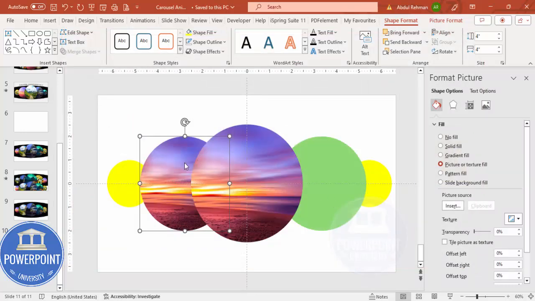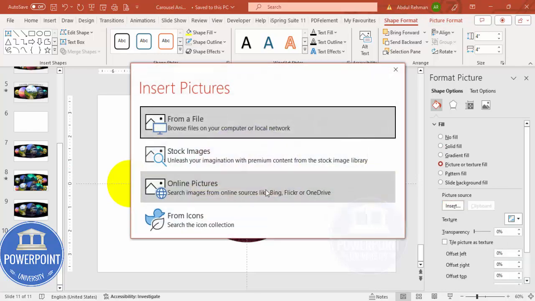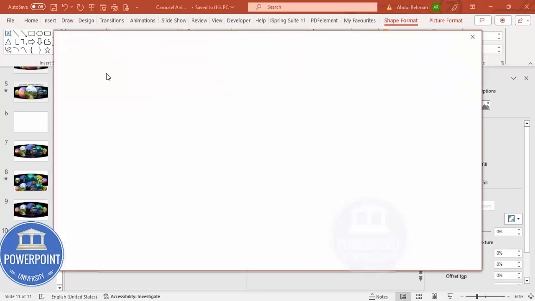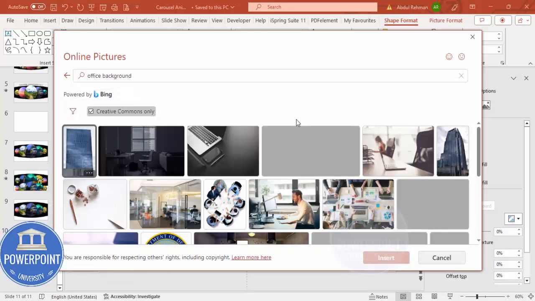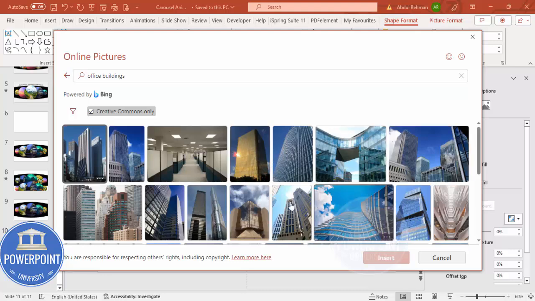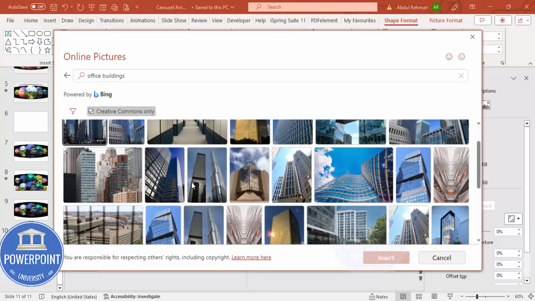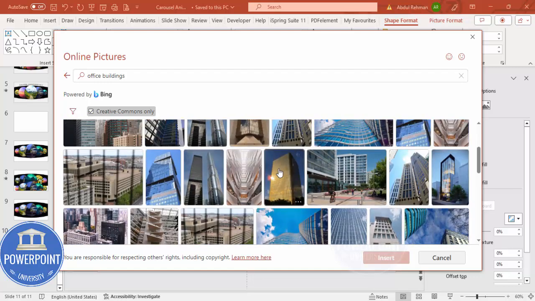So the image will be inserted here, and for this I'm going to insert a different image. Here I can just say some kind of a business image I need. I will just say office background, you can see here, or I'll just say buildings, office buildings. We can see here we have got different images, so just scroll through, and whichever image you like best, you can choose that one.